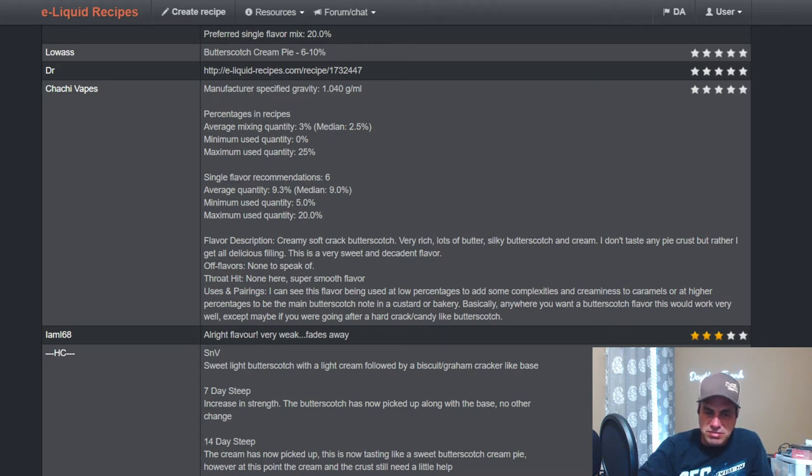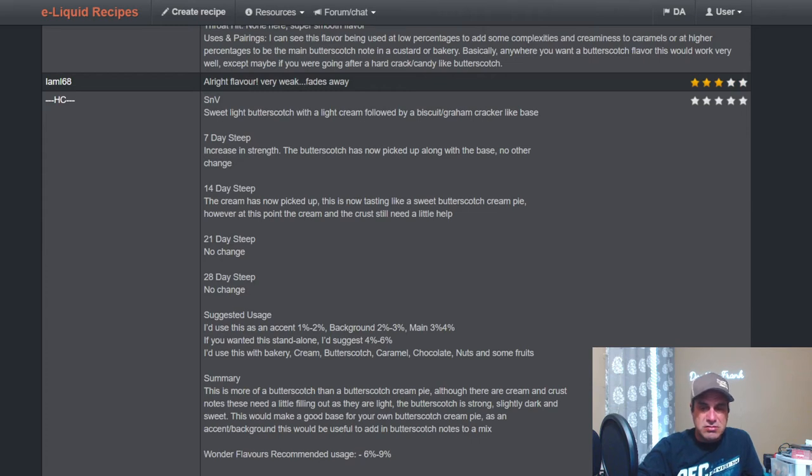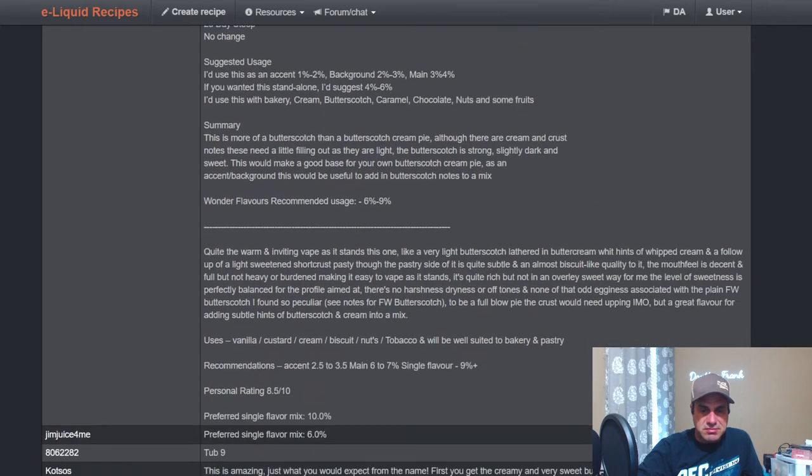No off notes. Yeah, this is one that you can throw up there at 10, 15, even 20% if that's what you want. Some people do say that you might get a little bit of a crust behind it. And if it does, it does. If not, you can always add it.